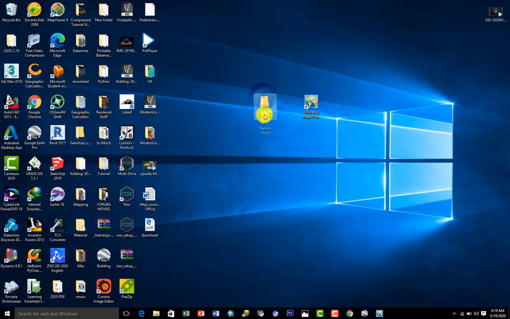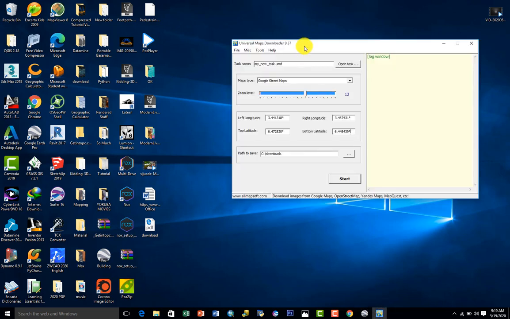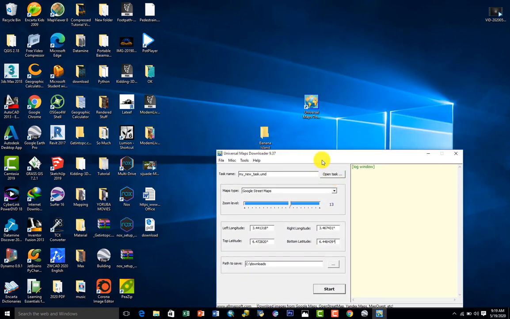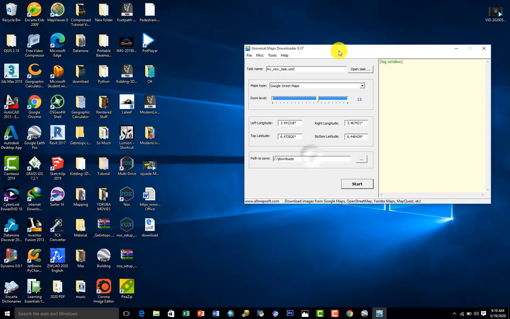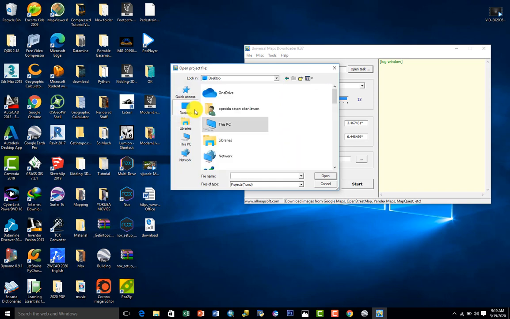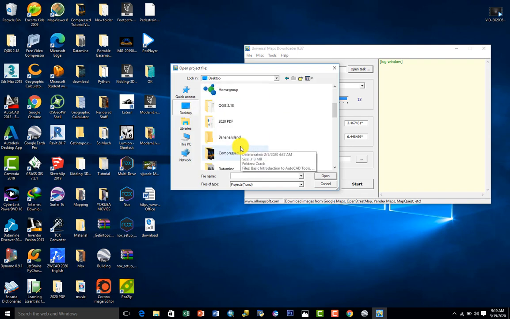After I've created the folder, I will go into my Universal Map Downloader and look for the destination. For you to search for the destination of the folder, you just need to click on this open task. Once you click on it, it will instruct you to go to a specific destination where you want to save the imagery. Then you need to look for the source. The folder is on my desktop. Then Banana Island. Okay, there you can see it. Then after this I can press open.